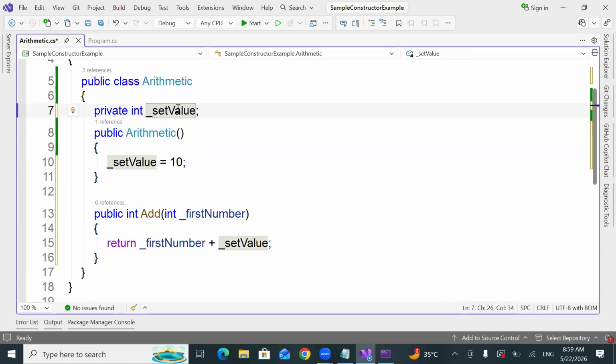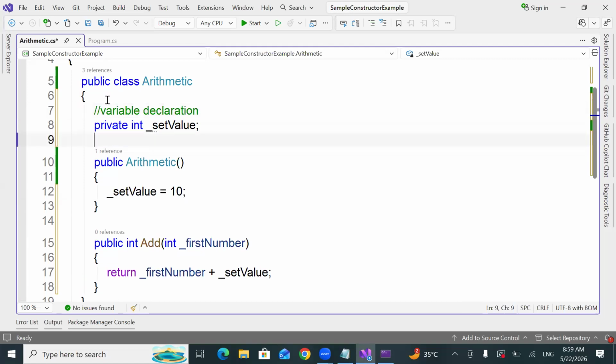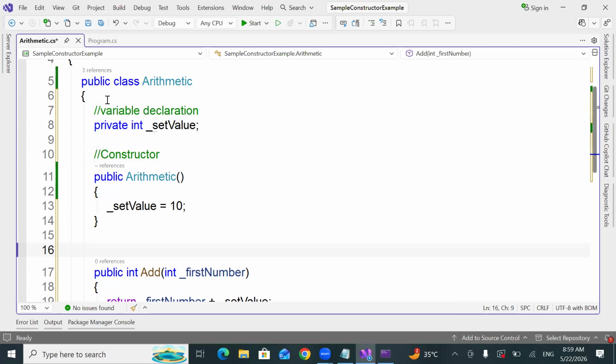You all agree? See, I have a class arithmetic. This is my variable declaration. Is this a variable declaration or not? Yes. This is your constructor. Am I right? Yeah. This is your method. Clear?